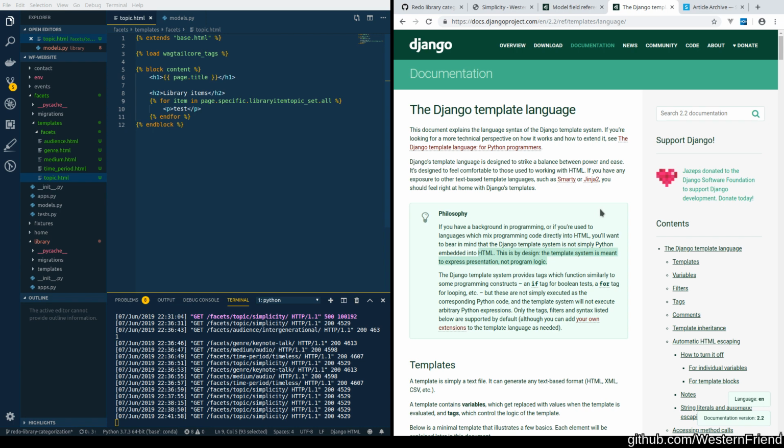There, I will name names. Okay, cool. Why is this one not working? This is the last holdout. This is the last one. It's not working. Page-specific library item topic.